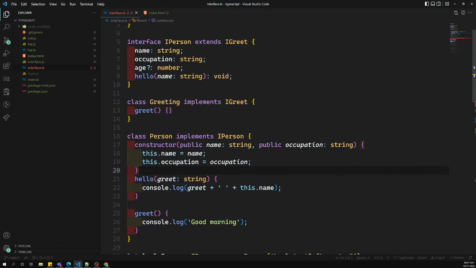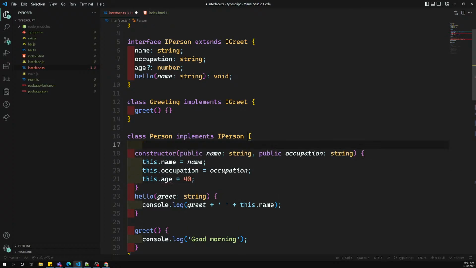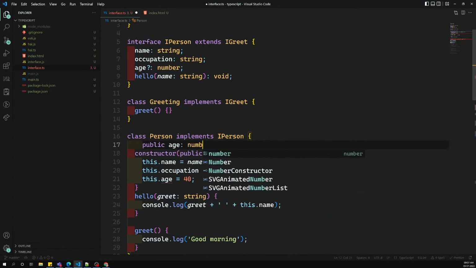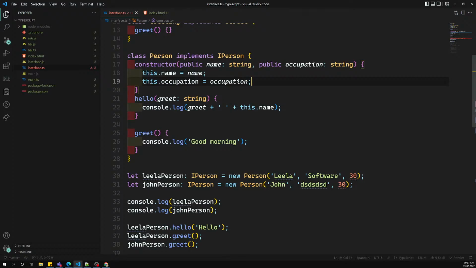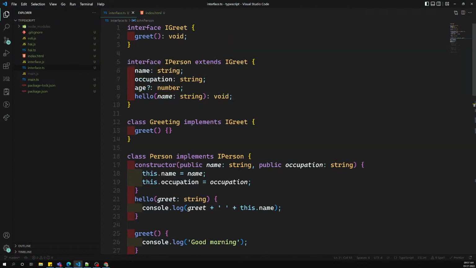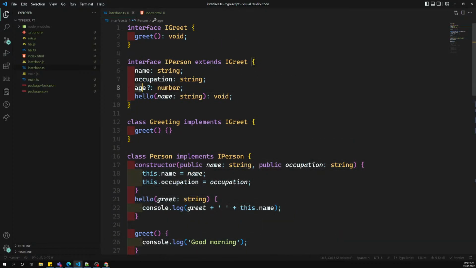Otherwise you can make it this.age is equal to, if anybody doesn't provide anything, you can make it 30, something like that, and here you can mention public age of type number. This is completely valid. Now if you don't mention the age also, this one will be implemented without any problem. Now here I can remove this age thing. Now this is perfectly valid. Why? Because now this IPerson is extending this one, but this Person is not at all implementing the age property. There is no age property here. It is completely optional. If you keep a question mark here, this is completely optional.